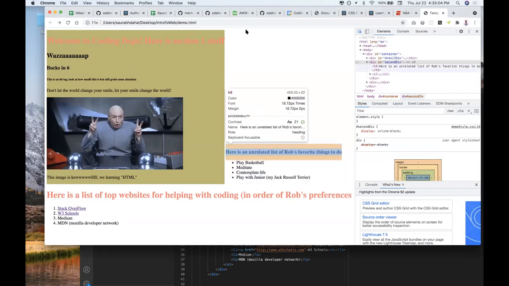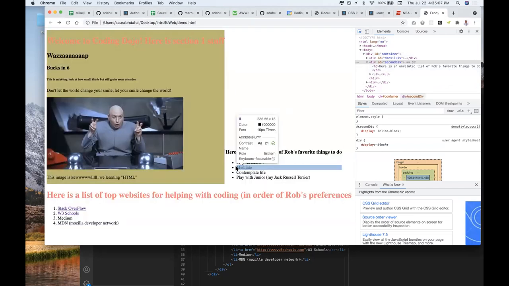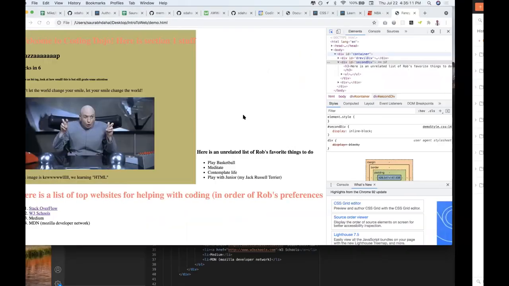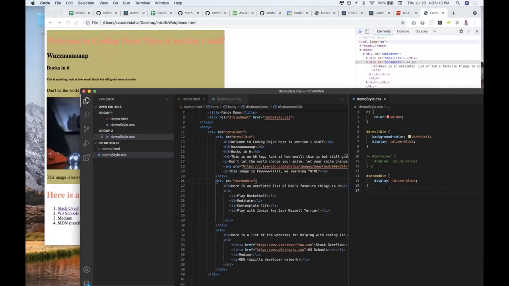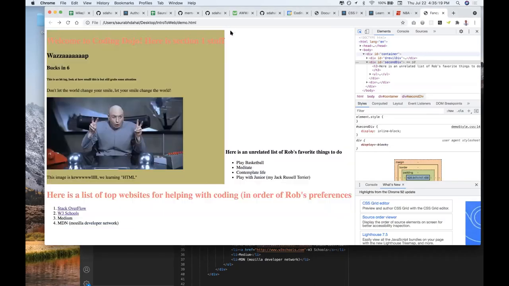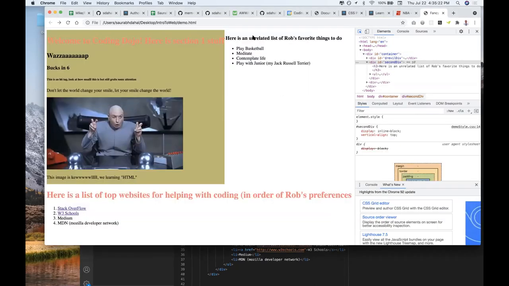Okay, and maybe I want this to be at the top or something. It's just right next to it, but maybe I can do, there's a property called vertical align top. Boom. So that's gonna make it go over here. And there's some other stuff too.